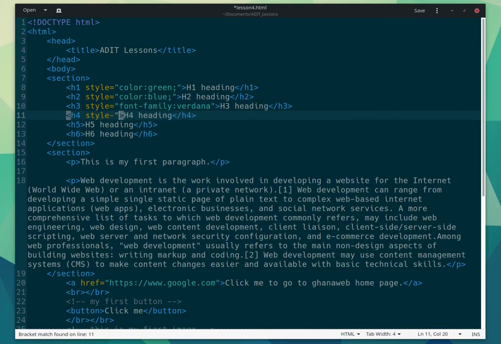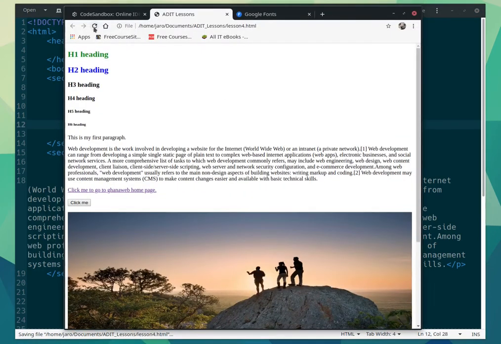We can even change this one also to another style. Let's use font family, and I will call this one Korea. Everyone likes using Korea, so let me use that. I'll save it, go back to the website and refresh it. You see that the style of the font changed. This is what we call font family.